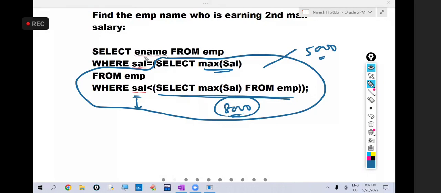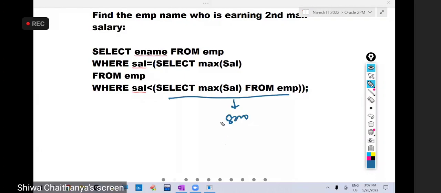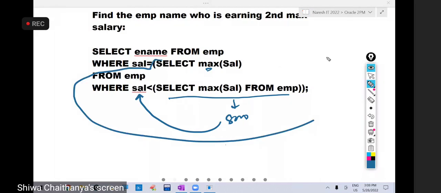Once again I am repeating. First the innermost query will be executed. What is the innermost query finding? Maximum salary. This will become input for the outer query. Salary less than 8,000 means except the maximum salary, the remaining salaries will be selected. From that it is finding the maximum salary, so it is finding the second maximum salary. Second maximum salary is now 5,000. So this 5,000 will become input for the outer query. So where salary equals to 5,000, the employee who is earning 5,000, his name will be displayed.